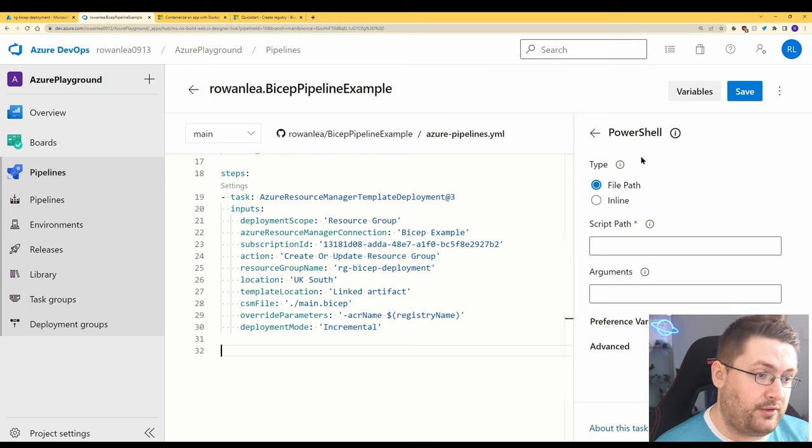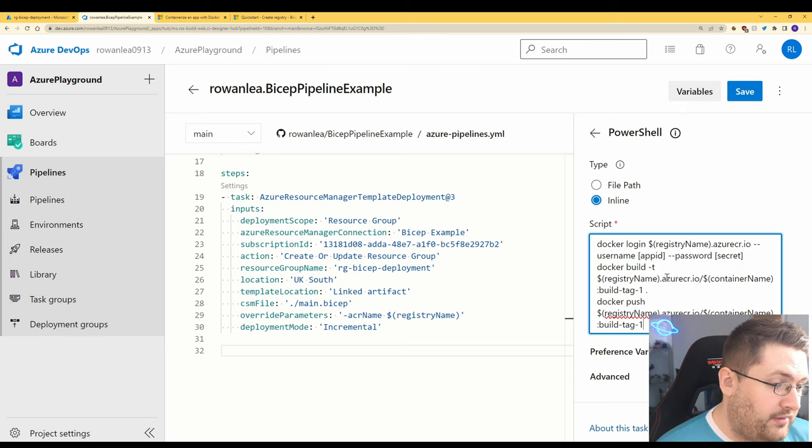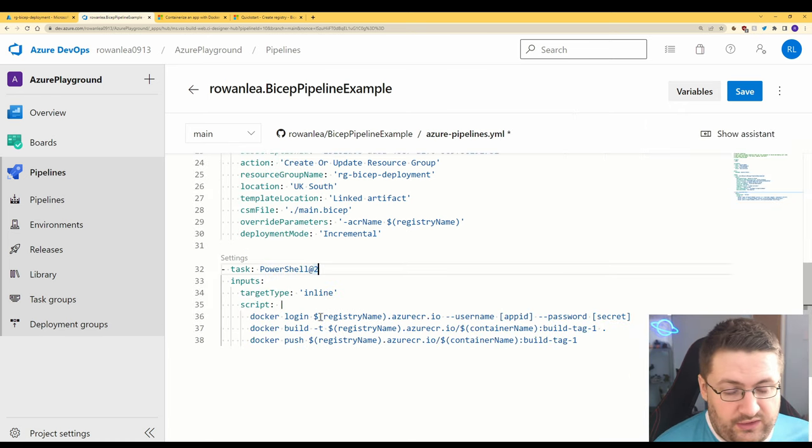If we go to inline, we'll replace that with some lines I've pasted in here, and I'll go through these in a second when I've added it. The code for all of this is going to be in a link in the description below, so you can just pick these up from there if you need it. And we're just going to hit add. So what this is doing is it's going to start by calling Docker login.